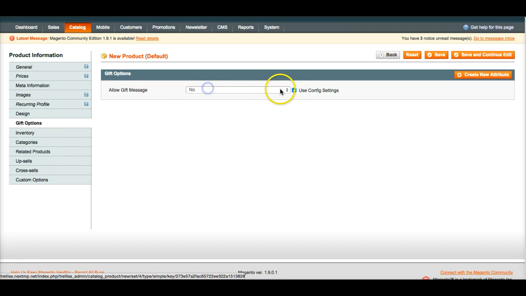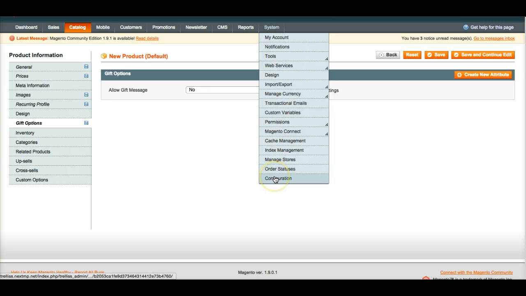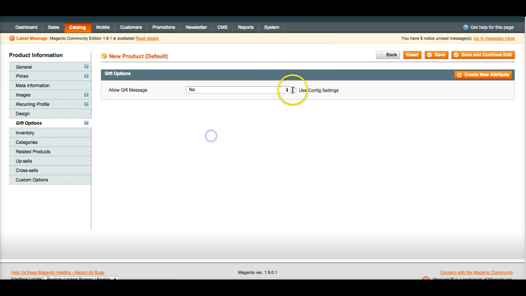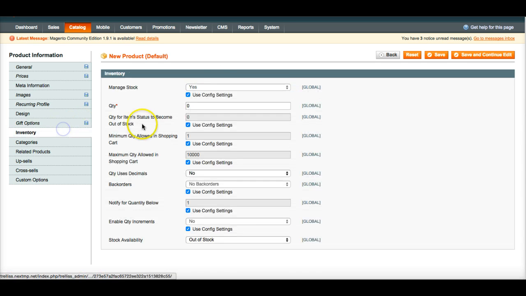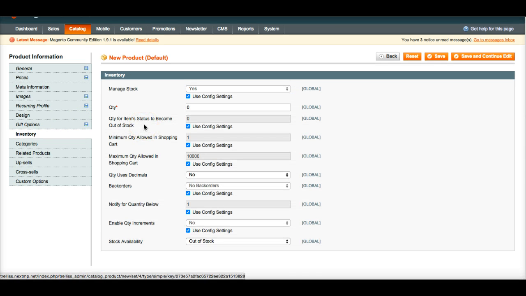Gift option. You can use the config settings, which you'll find in the system config, which is down at the bottom of system. And then here you can create a gift message or just leave it as no and use config settings. So if you want this product to be meant for some sort of gift, you can do that here.